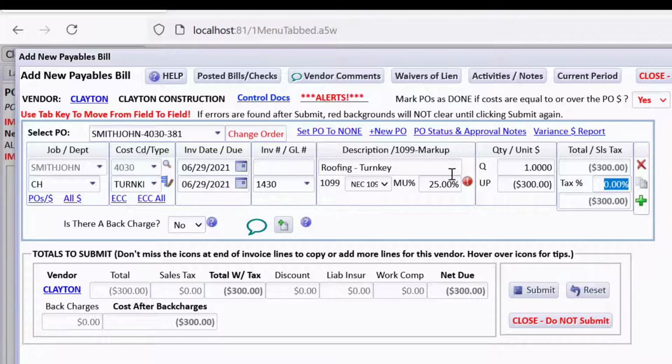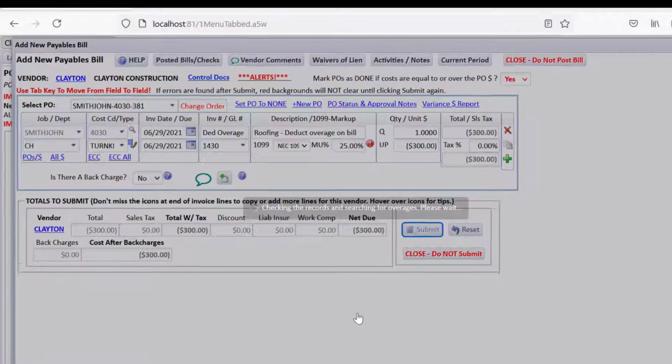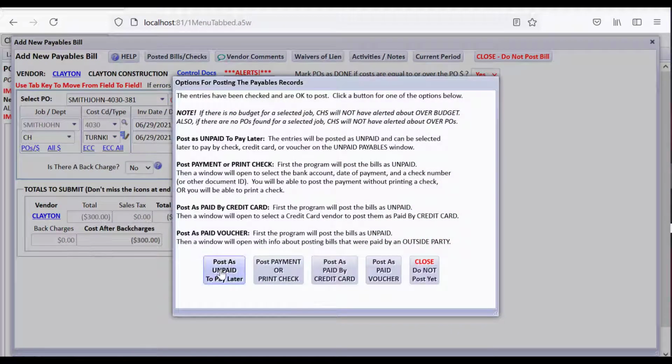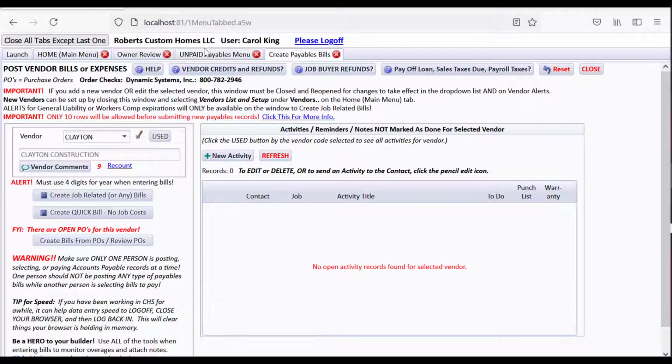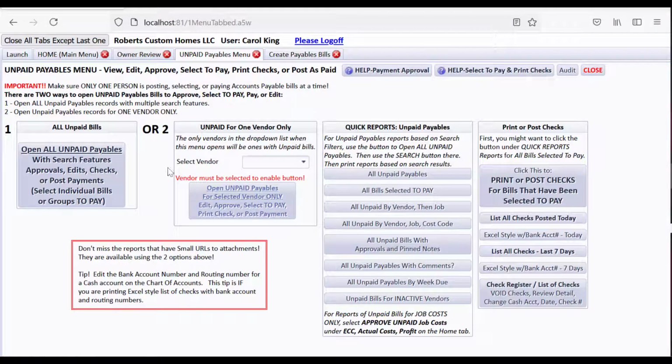So let's do this. Deduct overage on bill. We're just doing that today to take care of it. And we can do, just to be clear on the check stub, that was 4030. Everything got posted to the right thing. We will submit this. We did a minus $300 and post it as unpaid. Let's close that. Let's jump back to our unpaid payables.